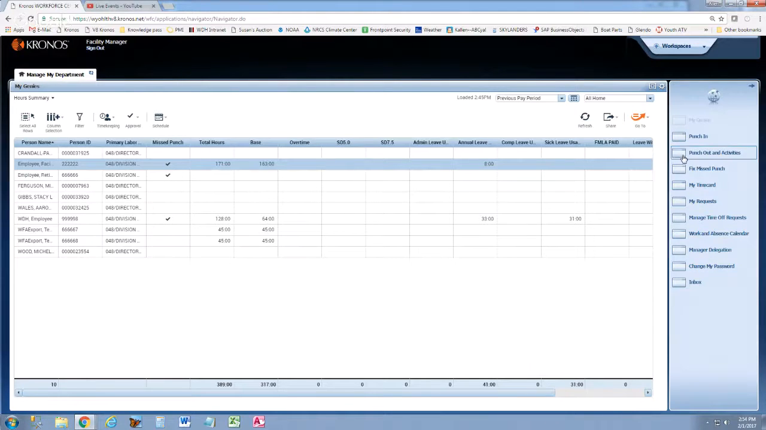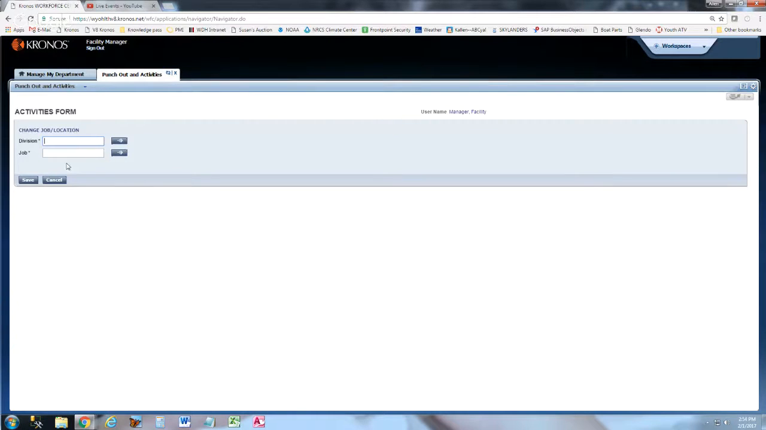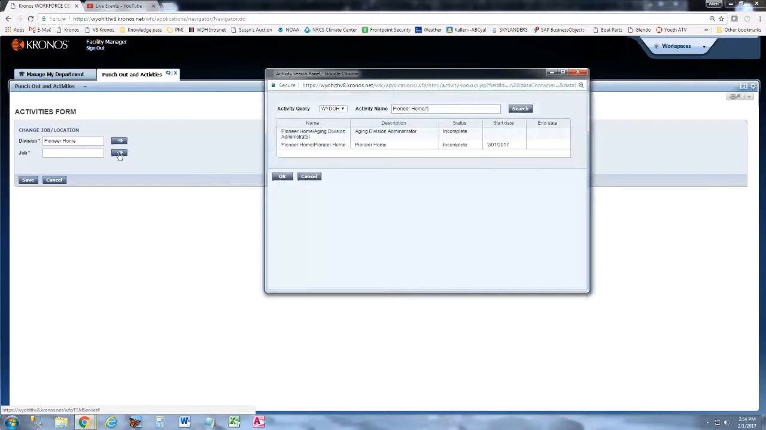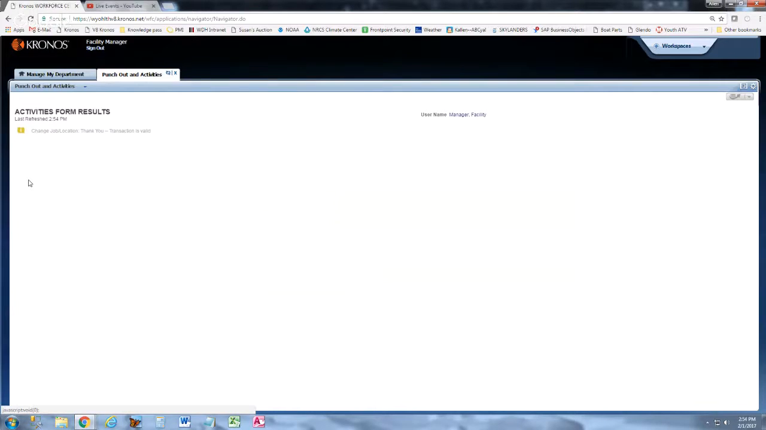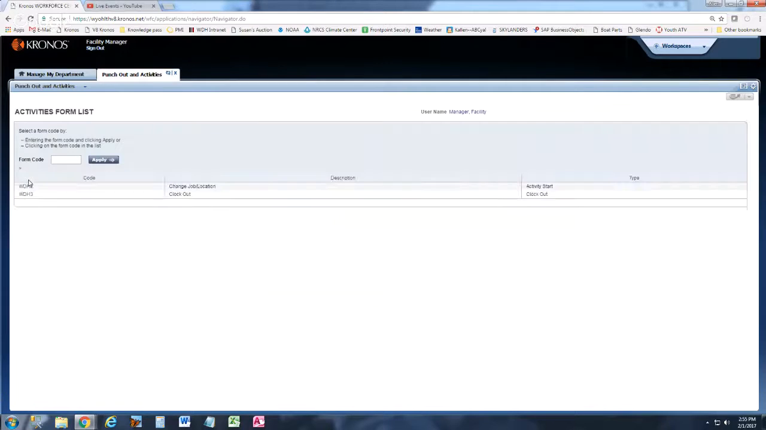all you have to do is go over here, and you'll see punch out and activities again, and then you see the change job and location. So we're going to select WDH2. This is a start time. So once again, we are going to select the Pioneer Home. We'll select OK. And then in the Pioneer Home, this gives you the eligible jobs at the Pioneer Home. Select OK. Once you've done that, you select Save. And now you're working under that new activity.